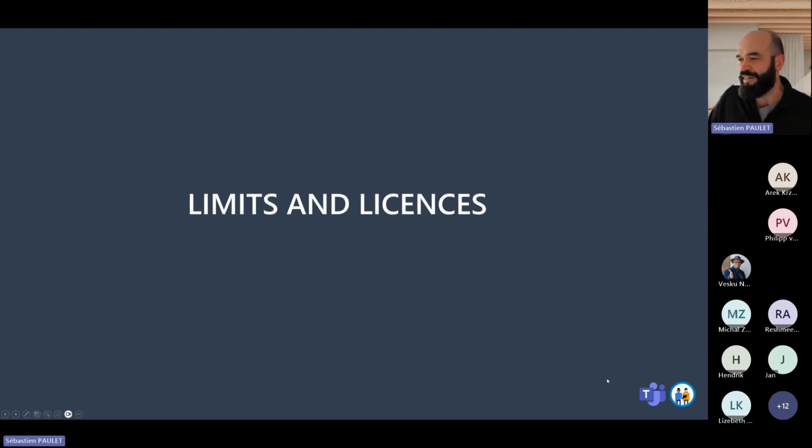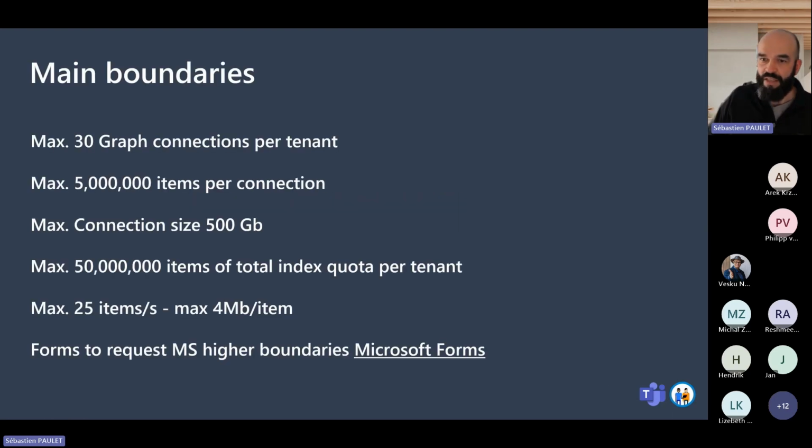For the conclusion, what are the limits and what is the licensing aspect? So first limit, you can only have 30 graph connectors per tenant. Okay, so every time I implement a connector, like a website connector and so on, it's one connector.